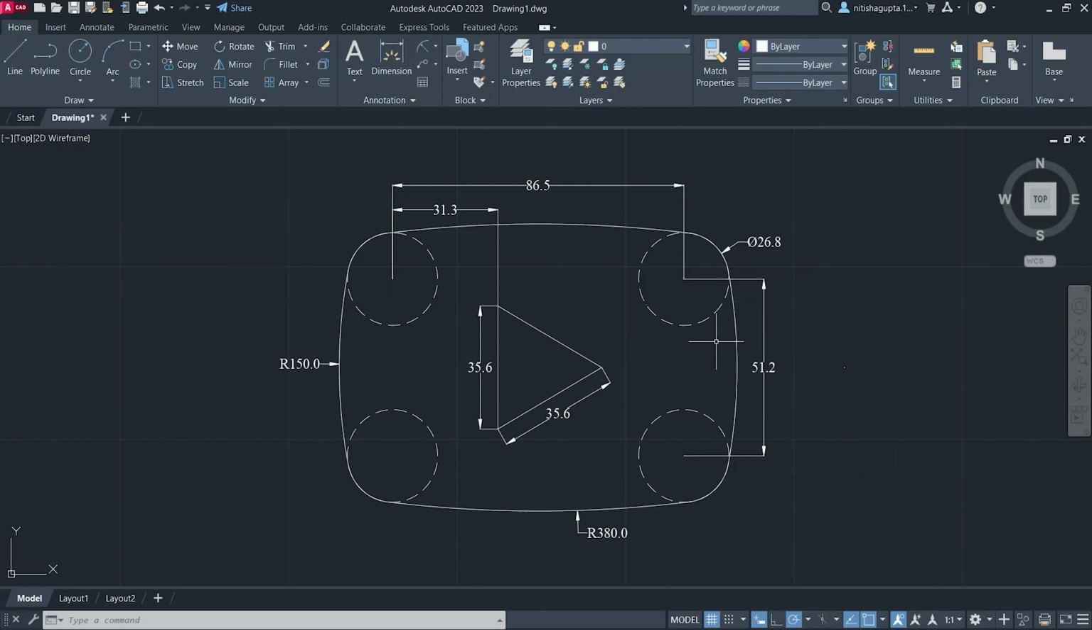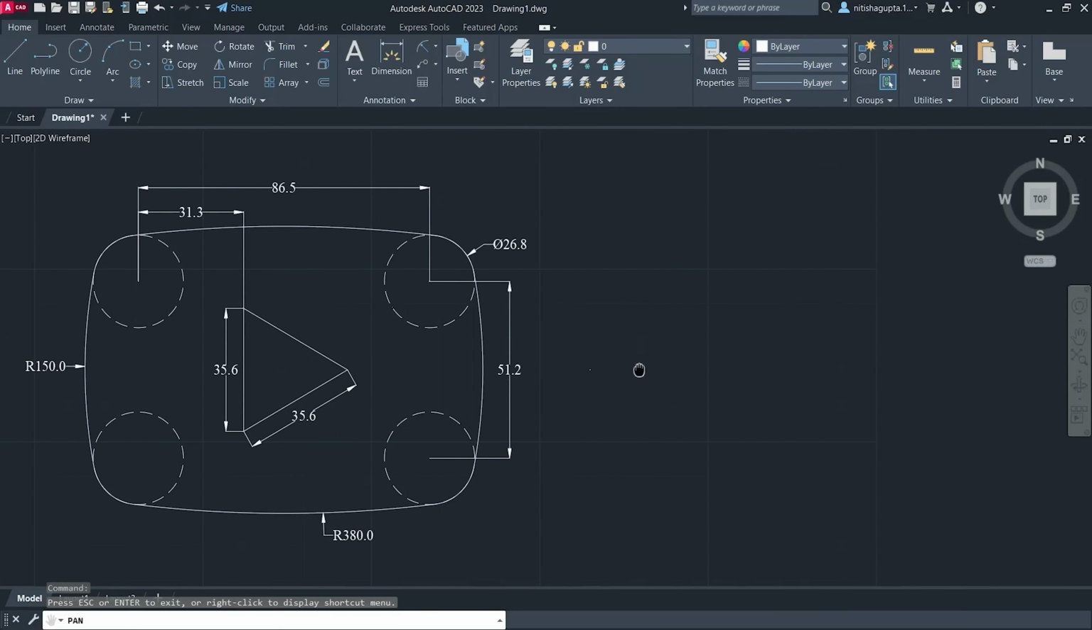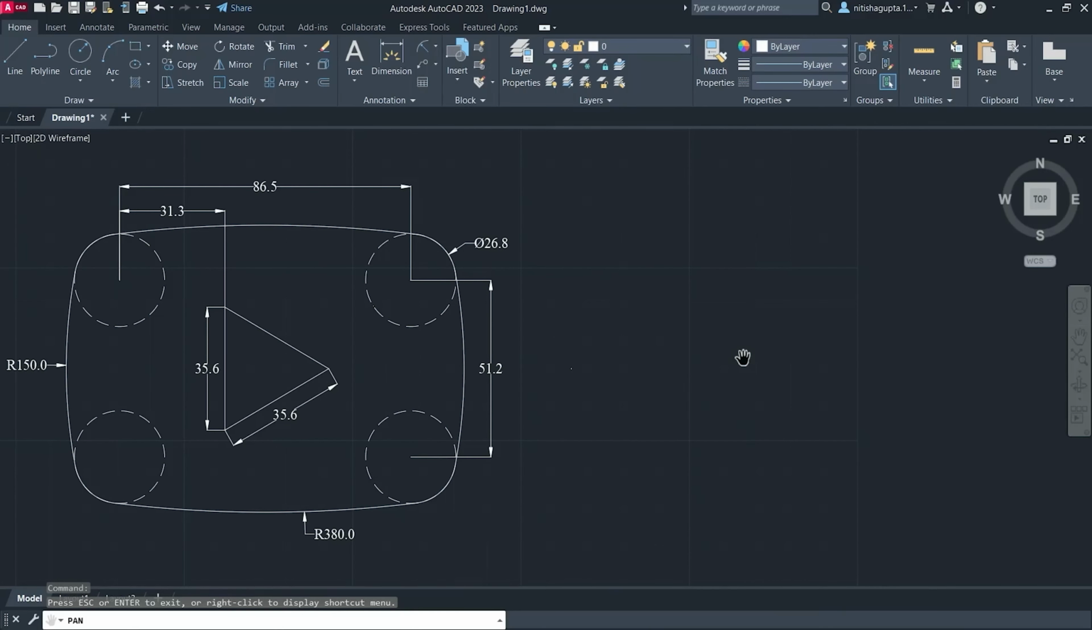We will start by drawing these circles of diameter 26.8 units and then we will draw this equilateral triangle of edge 35.6 units and then we are going to make these arcs of diameter 380 and radius 150. Okay, so let's take our pan command. Let's move our main drawing to one side, press escape, and we will start drawing.